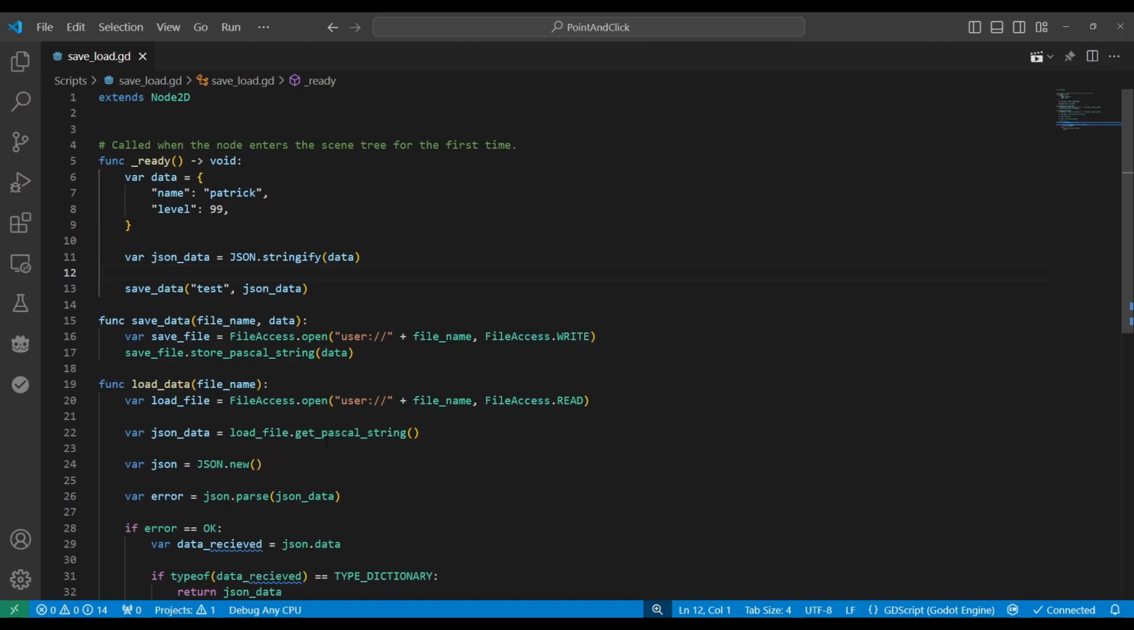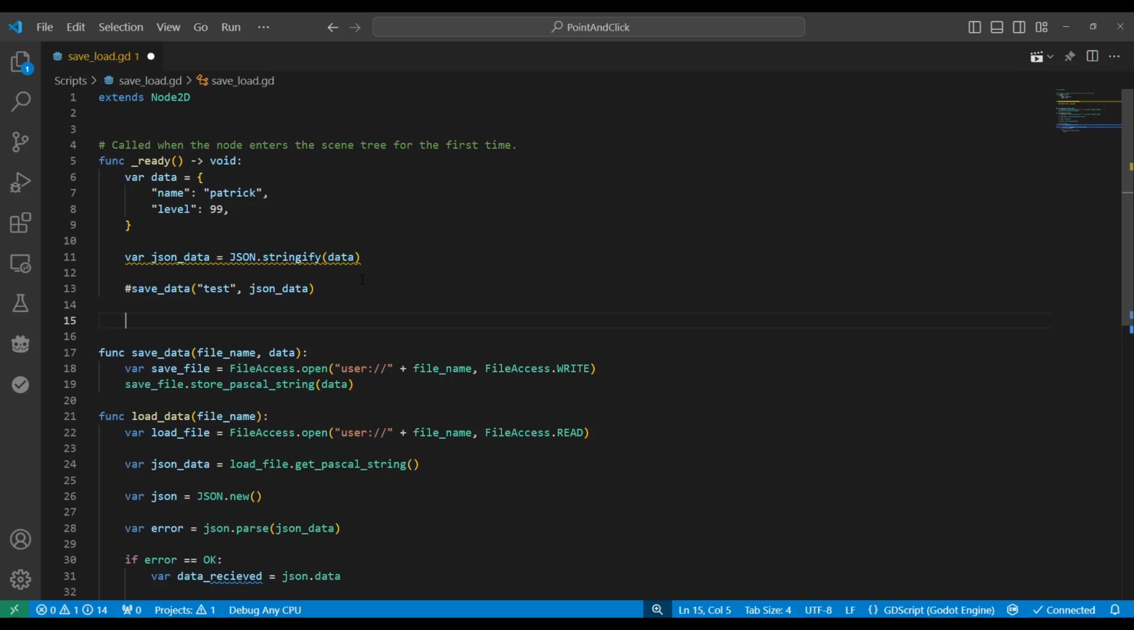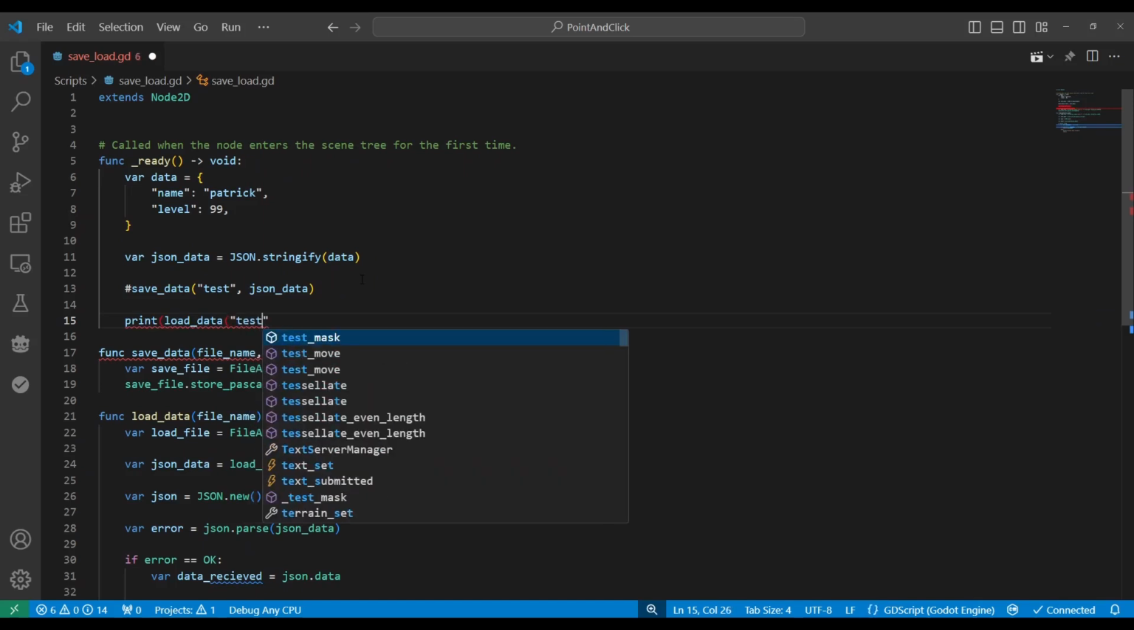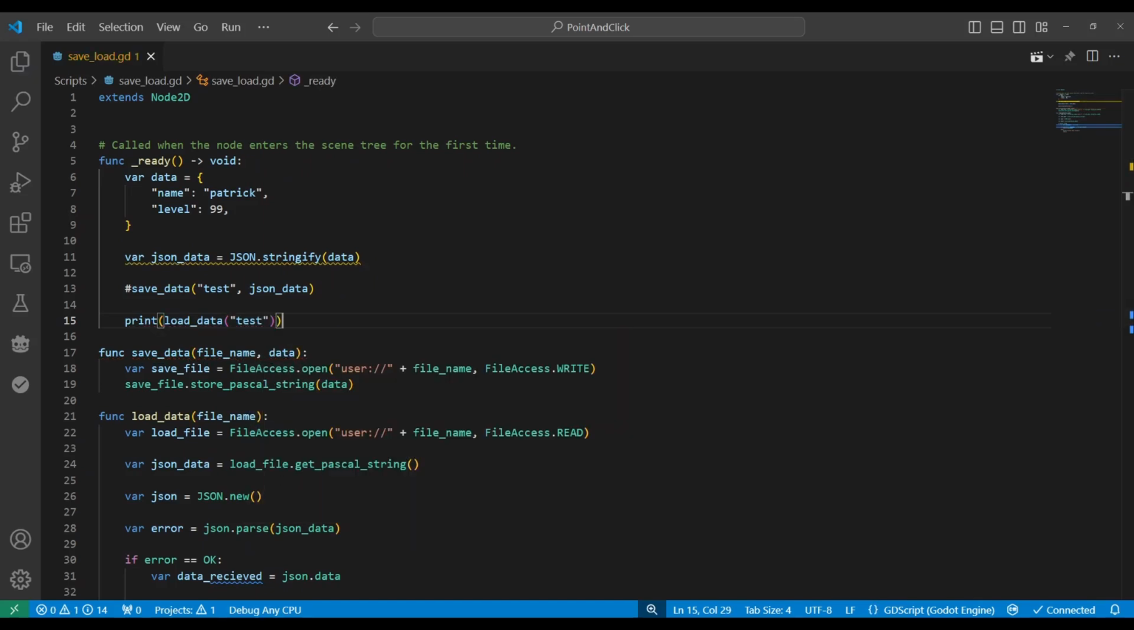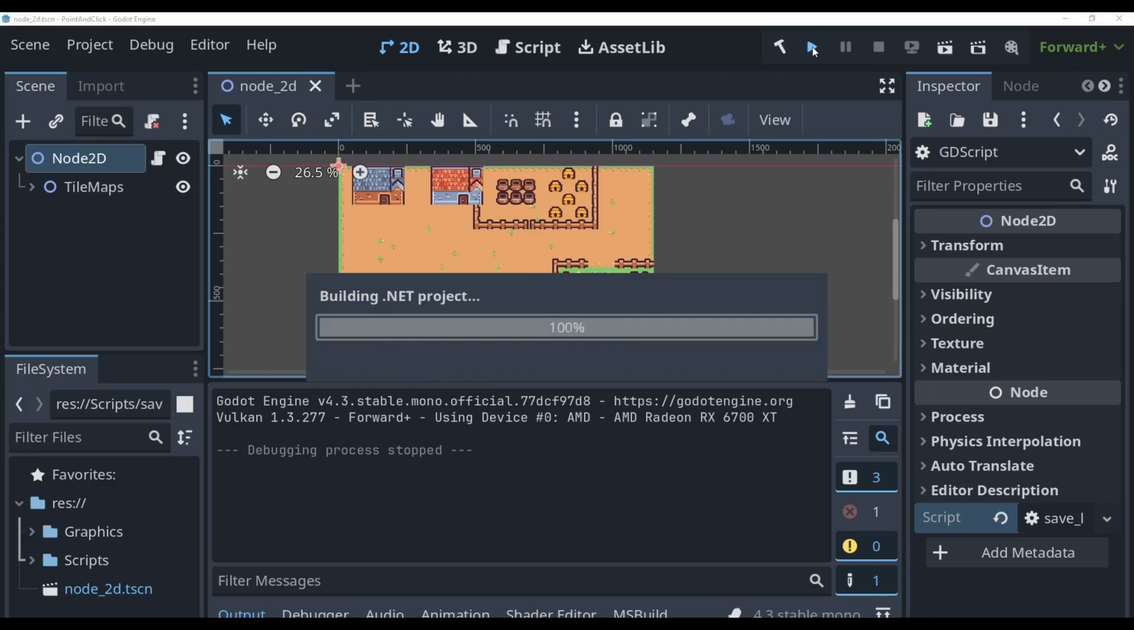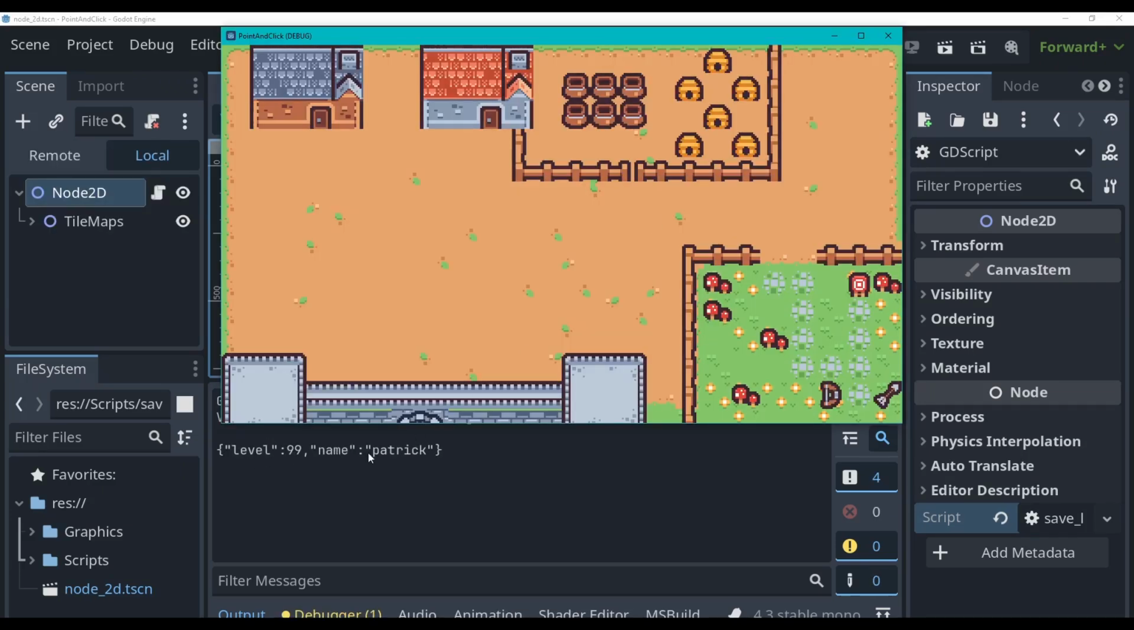So now let's load back in that data. I'm just going to comment this line out since we've already got it saved, and I'm just going to print out the data. So I'm going to go load data test. And now let's run this and see if we get a print or debug statement. And there we go. Level 99, name Patrick.